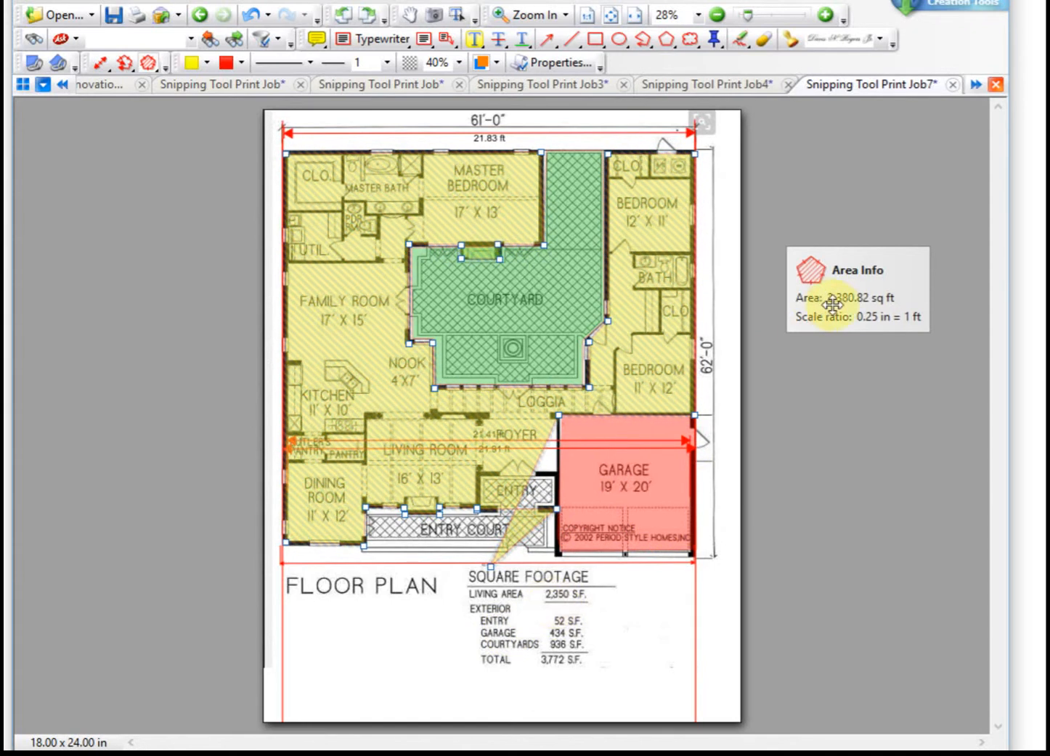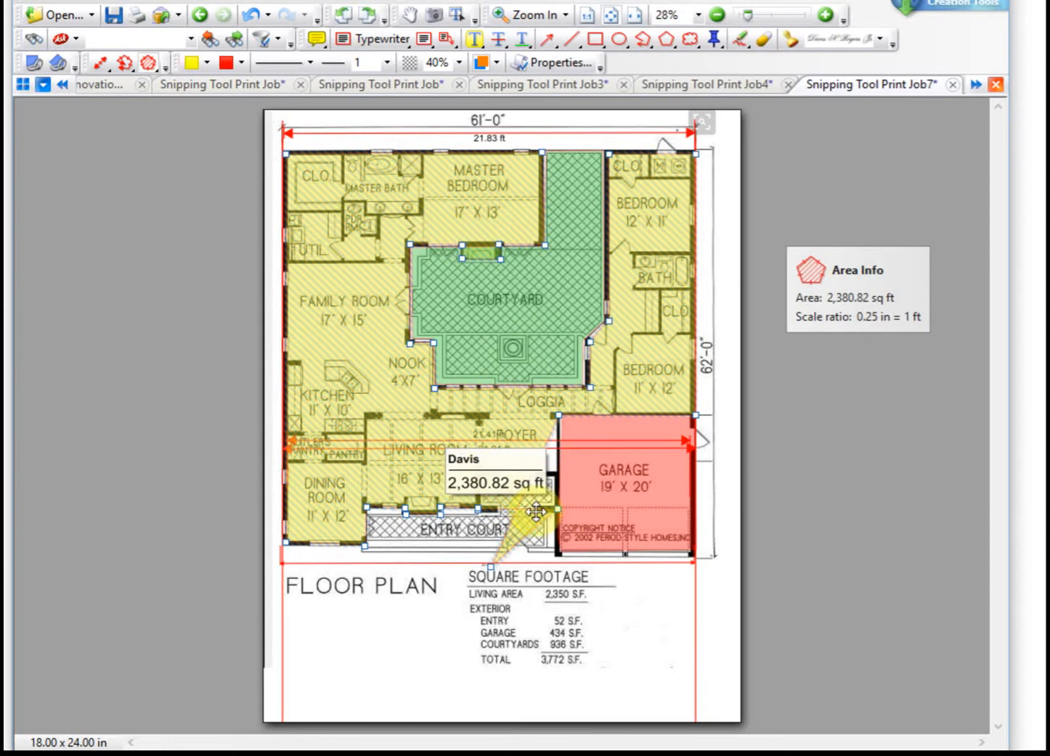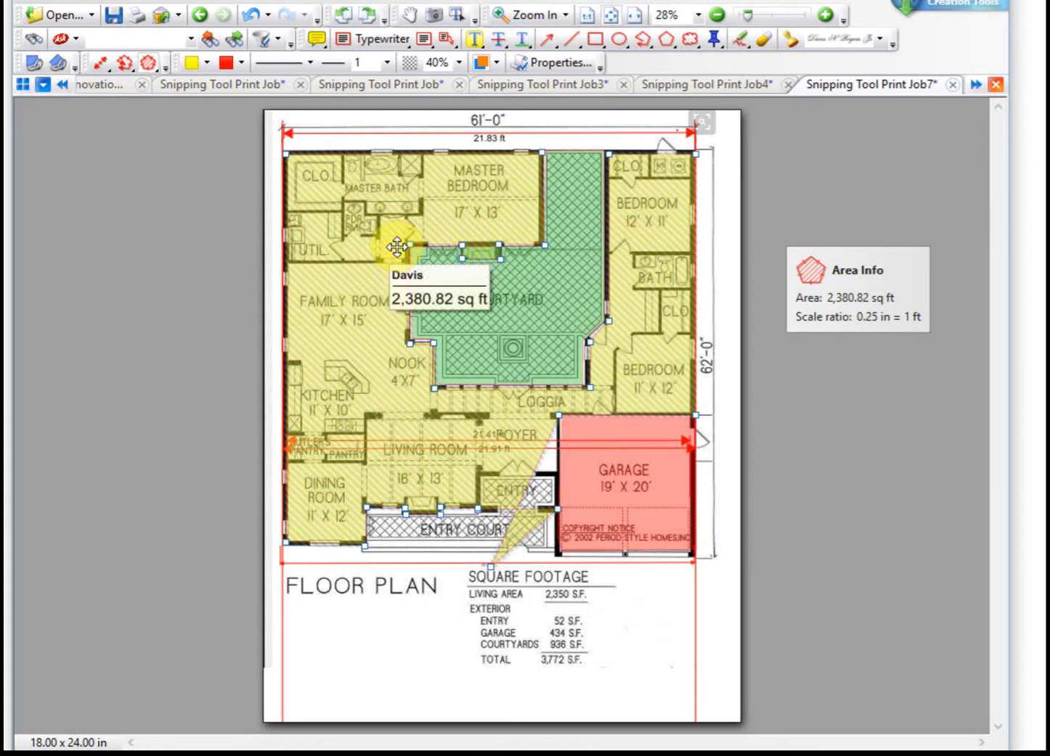2,350 is what we should have. This is 2,380. Hey, I don't know. Maybe I did something right and didn't know it. Oh, I did a little mess up right here. Okay, but still, here you go. There you have it. I'm trying to think if there's anything else.